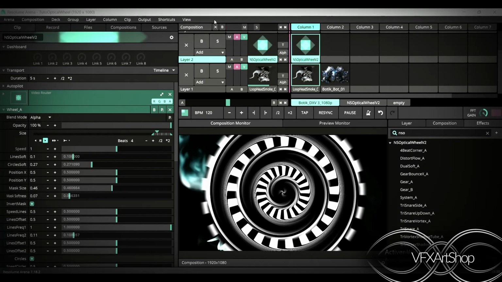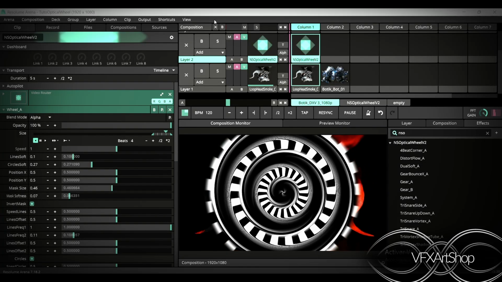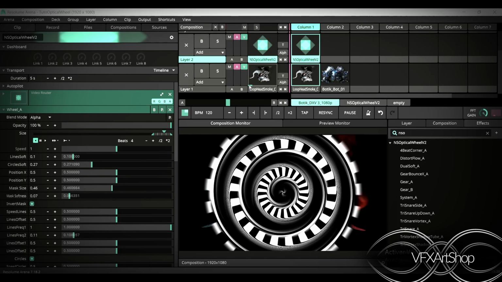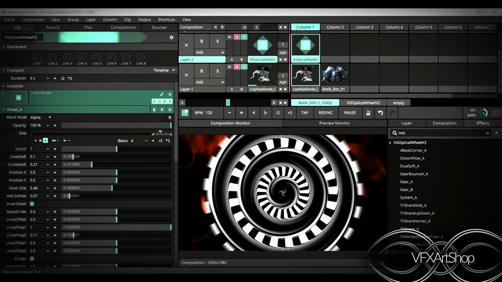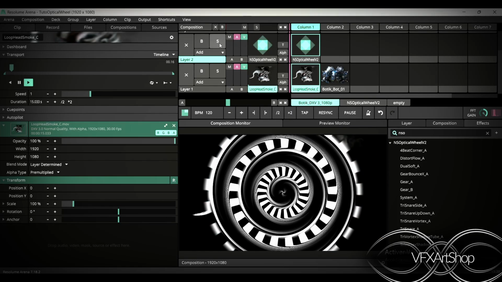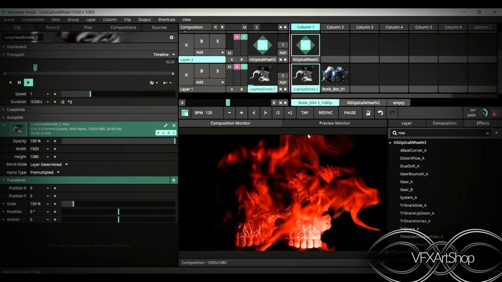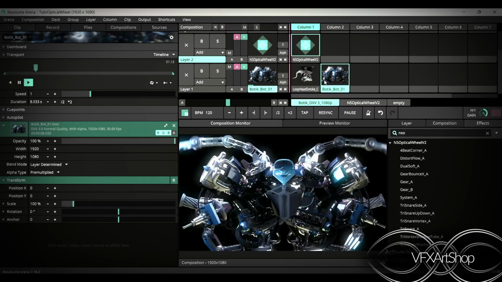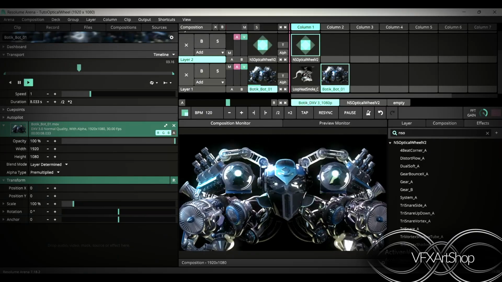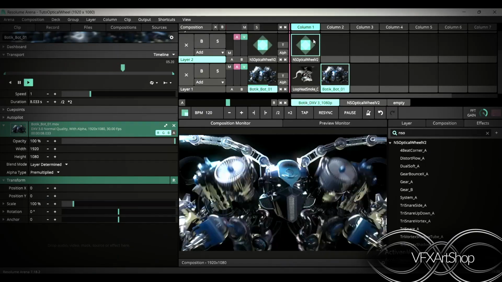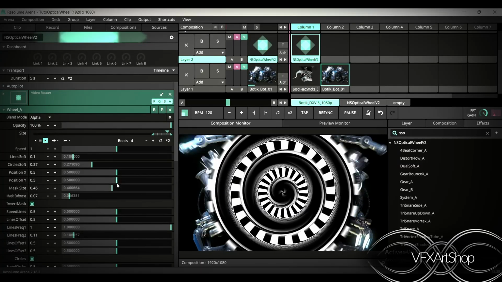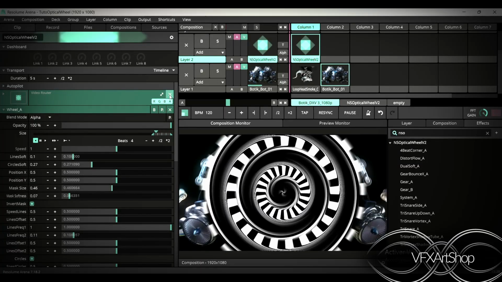Hey everyone, today I'm presenting you the Resolume plugin Optical Wheel version 2. For this, we're gonna use this loop from VFXartShop, this loop from LAC from Resolume shop, and the actual plugin that I'm gonna present you now. So let's start from scratch.